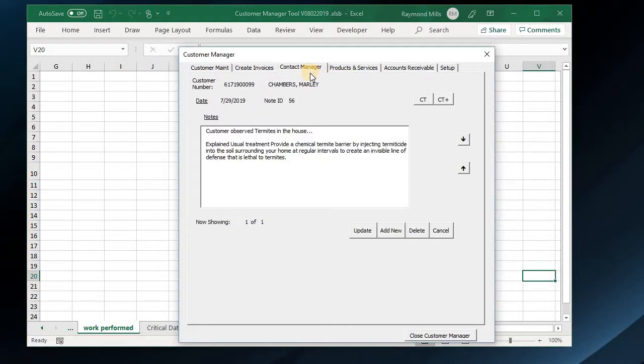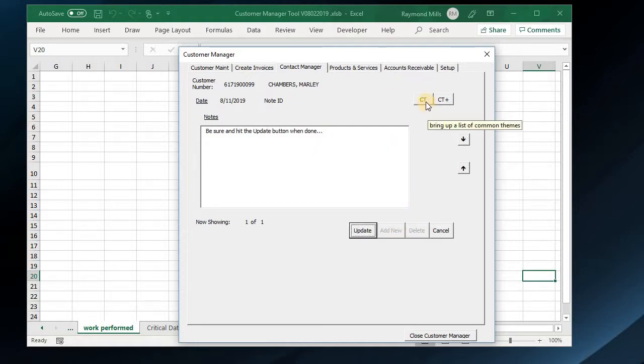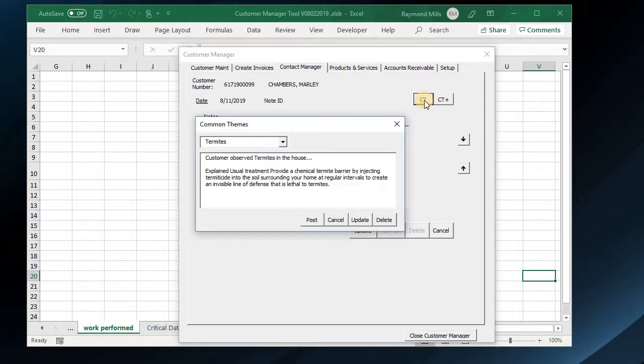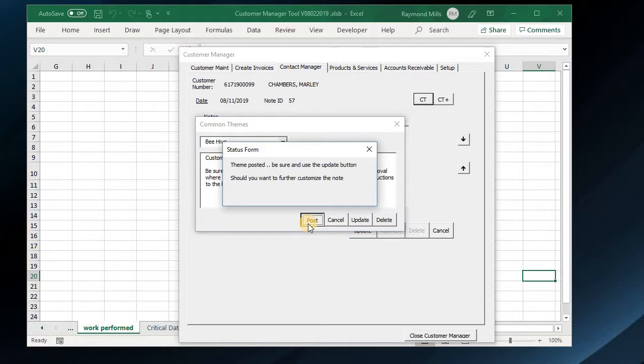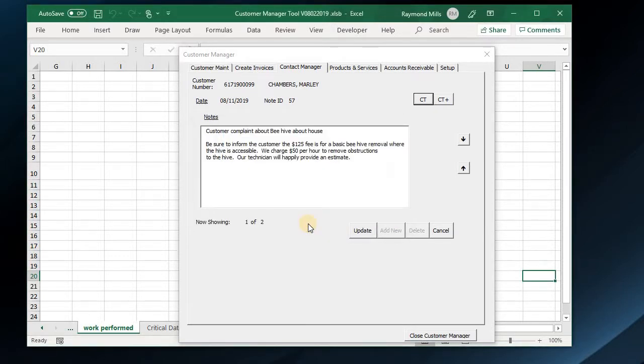Okay, so let's just say Marley gave us a call and said, oh, ICBs. So you go to the contact manager, and we want to add new, right? And we want to add a theme. So customer themes, let's say customer observes termites in the house. No, we did that already. We said bee, right? Beehive. Boom. So we then say post, and customer component about beehive.